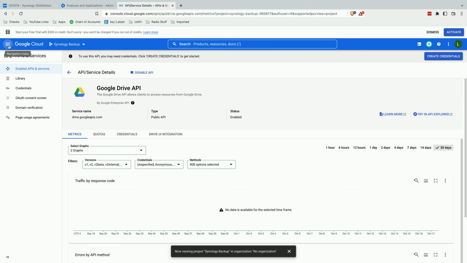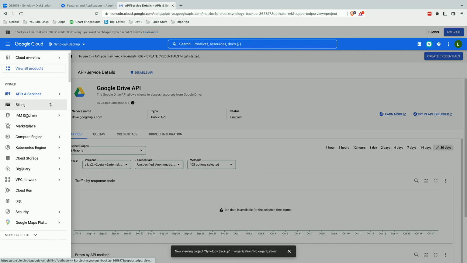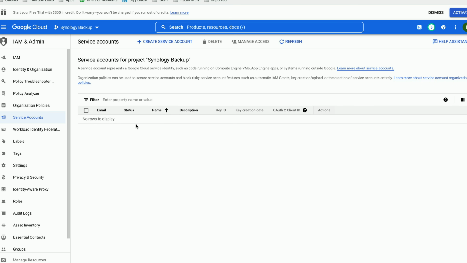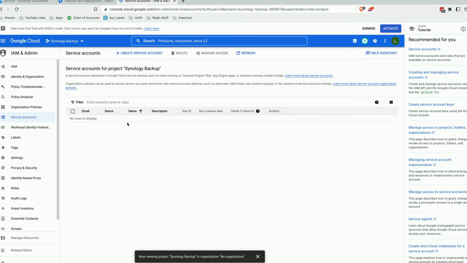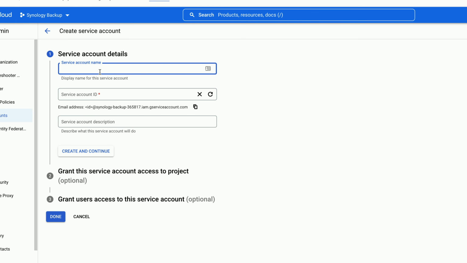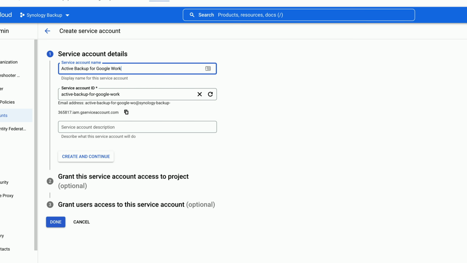All right, next up, we've got to go over to the hamburger icon here and select IAM and admin. And from here, we need to go over to service accounts. And as you can see right now, we have no service accounts on here, so we have to create one. So I'm going to click on create here, and I'm going to call this Active Backup for Google Workspace. And then I'm going to click create and continue.